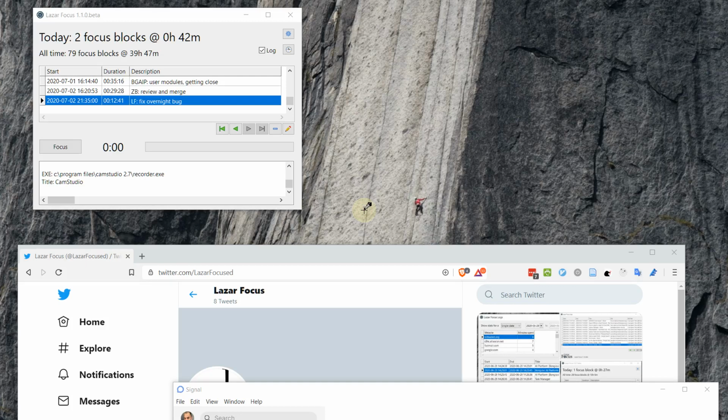I wanted to give you a quick demo of Lazar Focus 1.1.0 beta that's being released today, July the 2nd. The greatest new feature in Lazar Focus is the automatic activity logging, which is a sort of a byproduct of the main focus of the app. The main focus of the app, if you'll excuse the pun, is to help you focus.